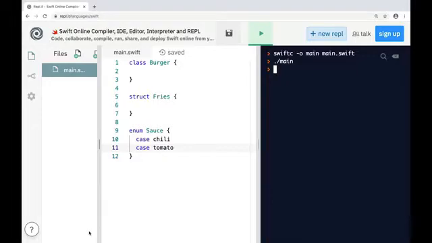Now, let's say I want to get the calorie count for a burger, for fries, and for sauce, and add all these three food items to an array and add their calorie counts together. And I can't do that because they're all different types. So to solve this problem, I'll use a protocol.